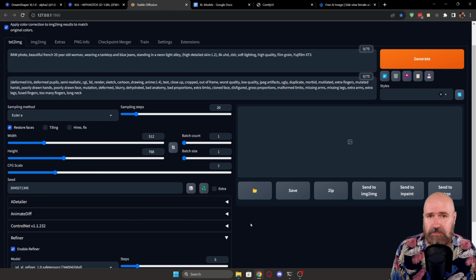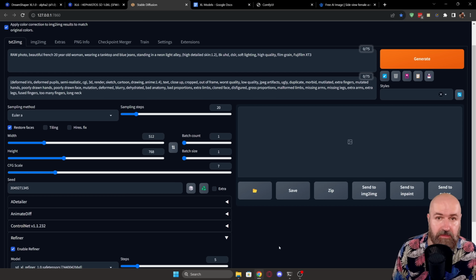This also means with the new extension, you don't have to switch between the two models. You can simply click here on generate and everything will be rendered through the base model and then through the refiner and you will see the final image here on the right side. So no more switching back and forwards between the different models.